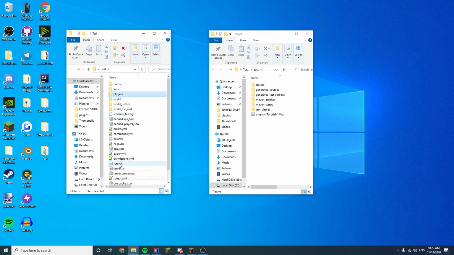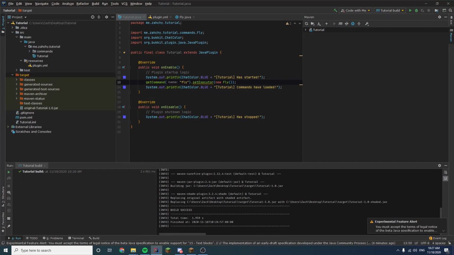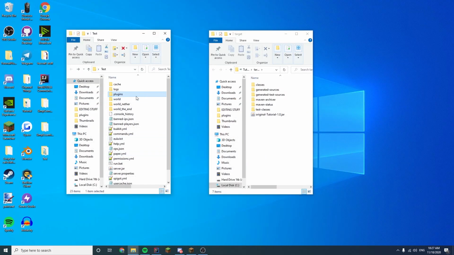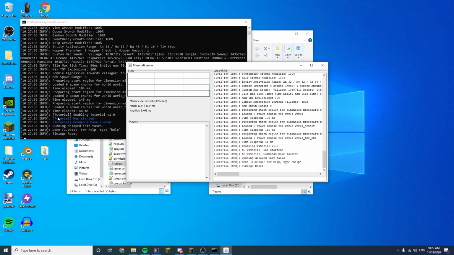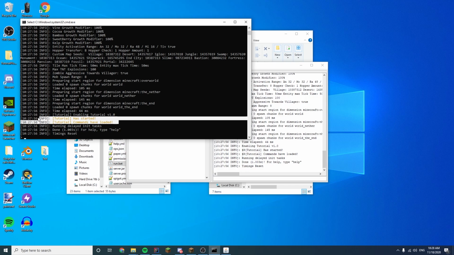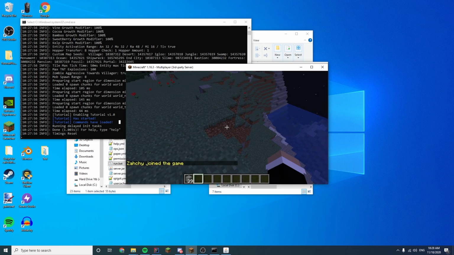And now when we go to run our server, we should see in the console that message that we sent, which is tutorial has started, and then once this loads, it will say commands have loaded. Alright, so that's what should happen once we click this run.bat. So we're going to do that right now. So here we go, and there it is. Commands have loaded, tutorial has started. Alright, now we should be able to log in, and if you guys don't remember, it's just localhost, just like that. So let's join the server.